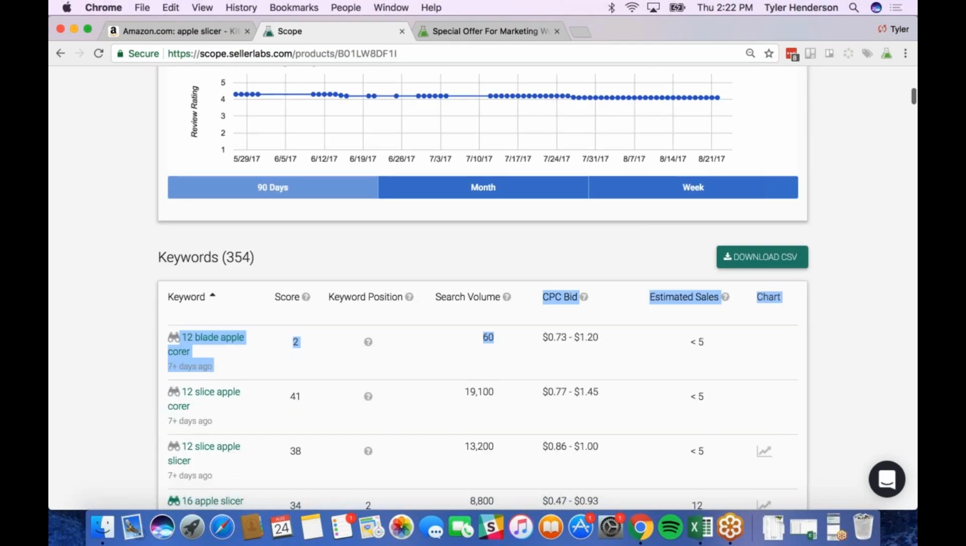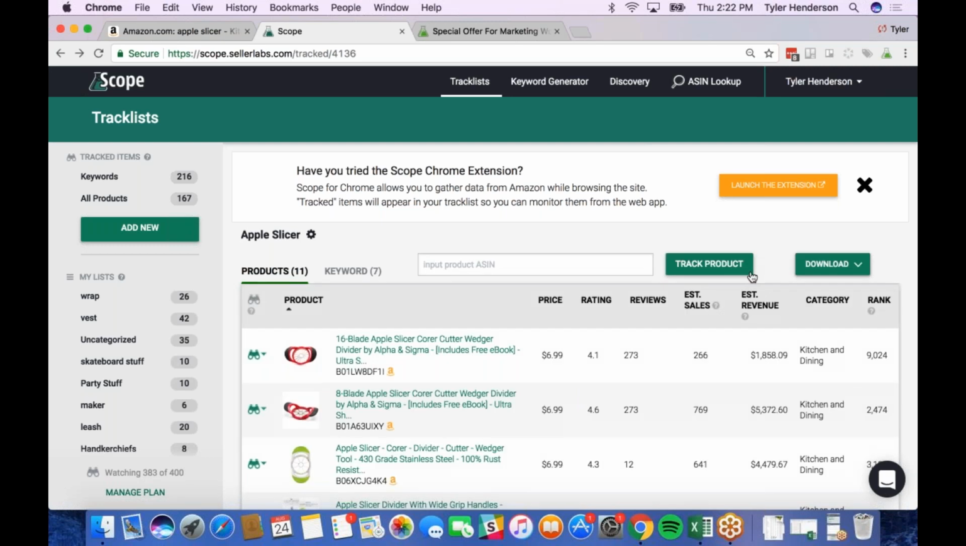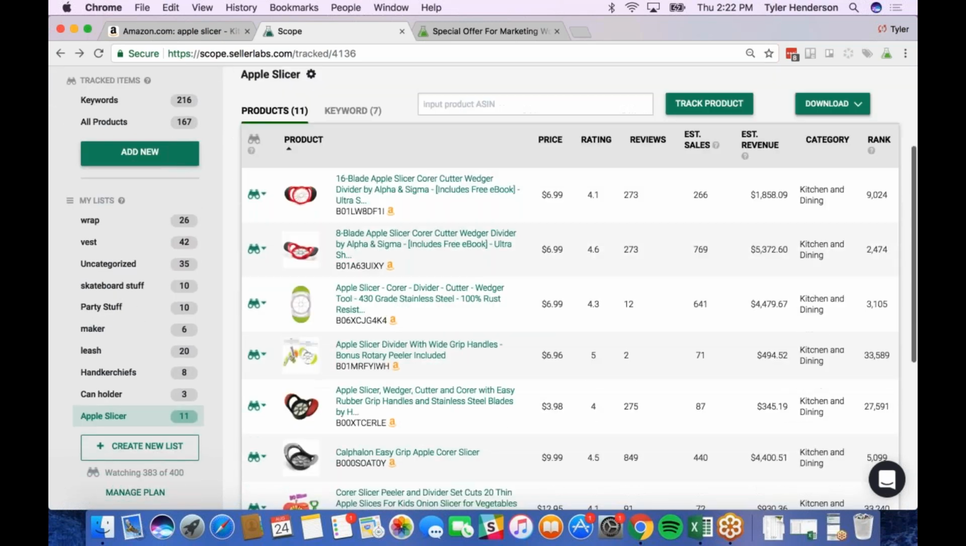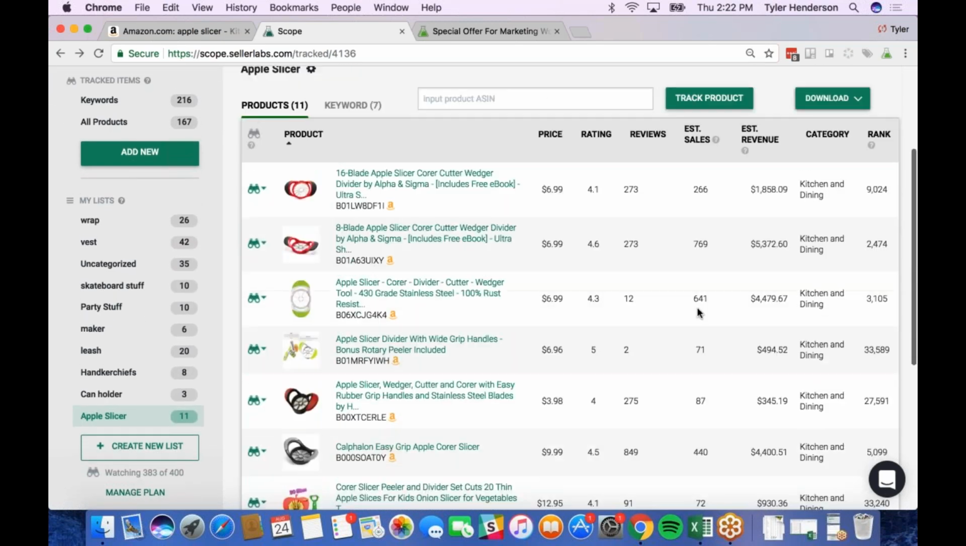Additionally, you can download all the keywords that this product's ranking for by hitting this button. So you can do that with your own products, with your competitors' products, but where it gets really, really powerful is when you come back to the lists here. So we've got all my apple slicers right here, right? And if you know the ASINs, you can quickly add an ASIN here, of course.